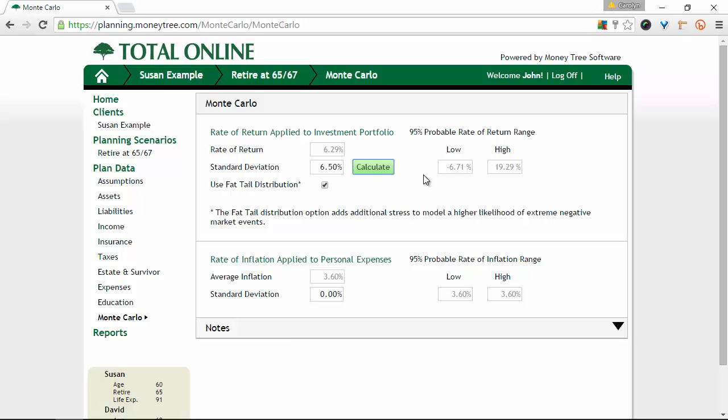The Monte Carlo will actually go out a full 5 standard deviations. 95% of the results, when it's choosing those variable rates of return, will fall within the first 2 standard deviations. Make sure that the range that you see here is what you're comfortable with. You can increase it by entering in a higher standard deviation, or decrease it with a lower standard deviation.